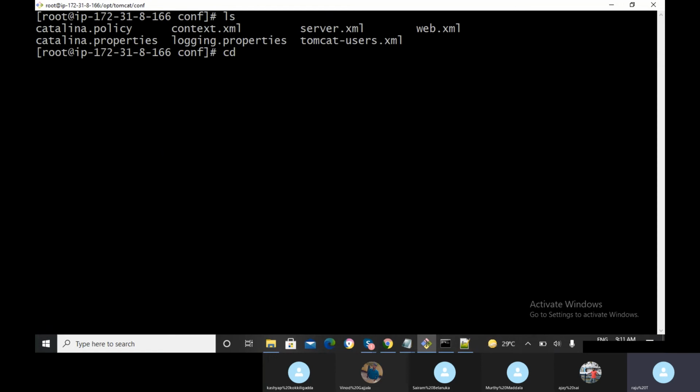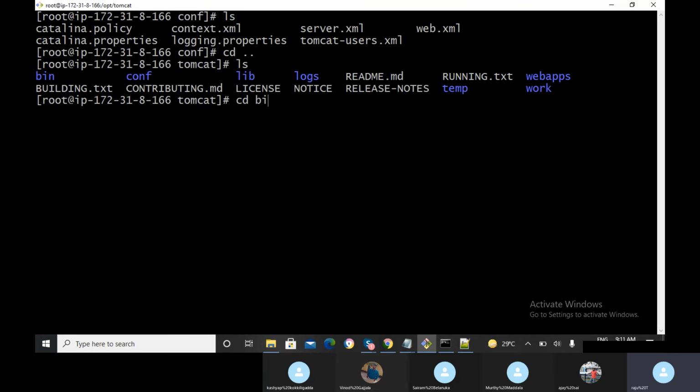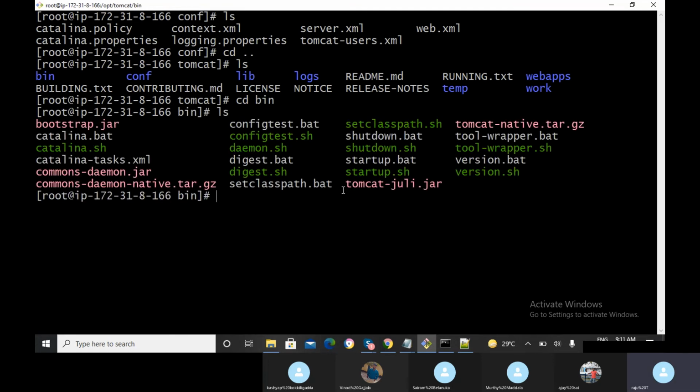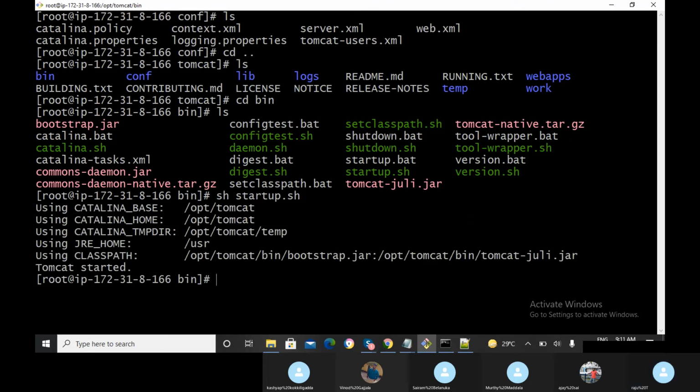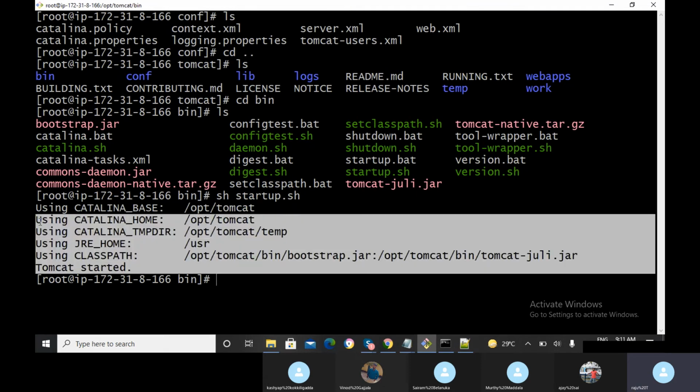ls. If I want to start the server, you need to go to one directory called bin. Bin is a directory which contains some shell files in order to start your server. See, there is a startup.sh and shutdown.sh. If you want to run the shell script, sh startup.sh. Once you run this, it says your Tomcat server is started.